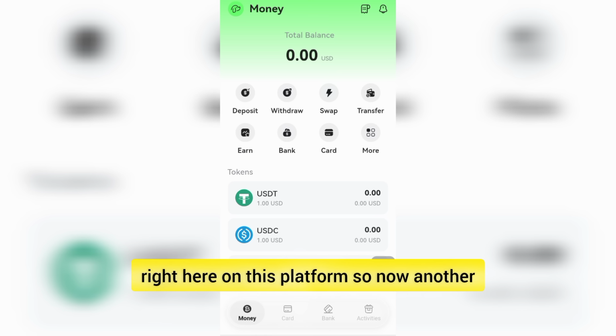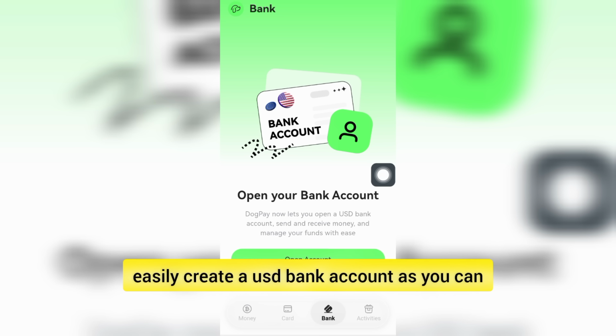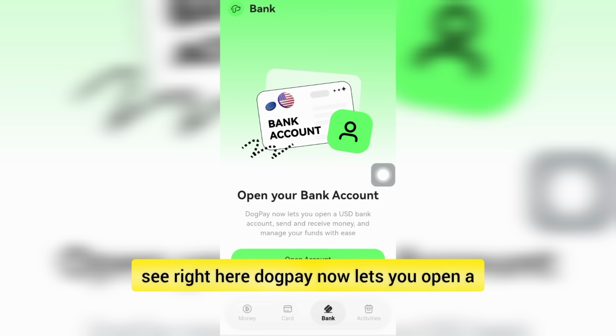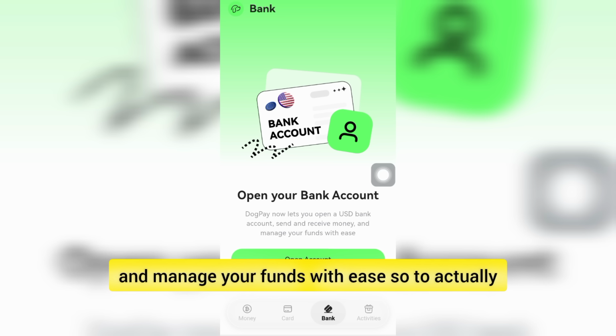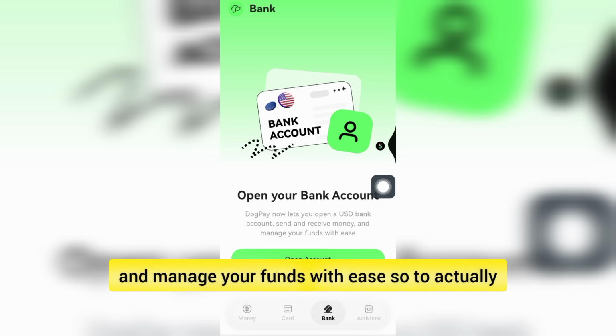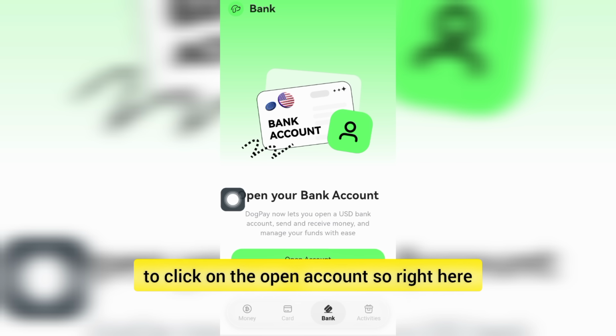So now another great thing about DogPay is this: you can easily create a USD bank account. As you can see right here, DogPay now lets you open a USD bank account, send and receive money, and manage your funds with ease. So to create an account, you simply want to click on open account.